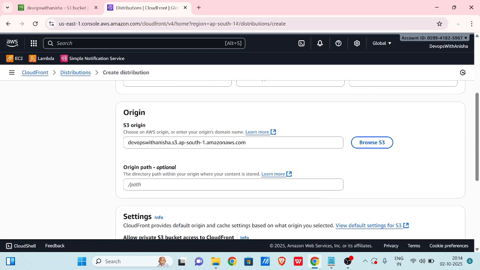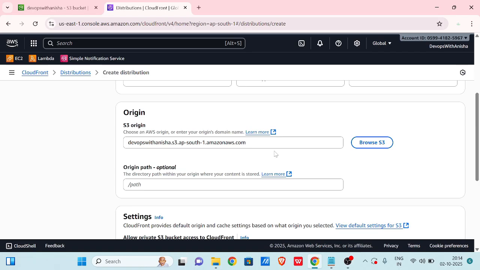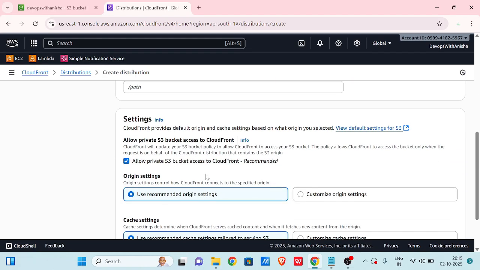So when you choose it, you have got your S3 origin. So this is the one. Whenever you browse it, if you have many S3 buckets, all will get listed here. In my case, I have only one S3 bucket, so it is showing only one S3 bucket. So origin path is optional, and I am not going to mention anything.